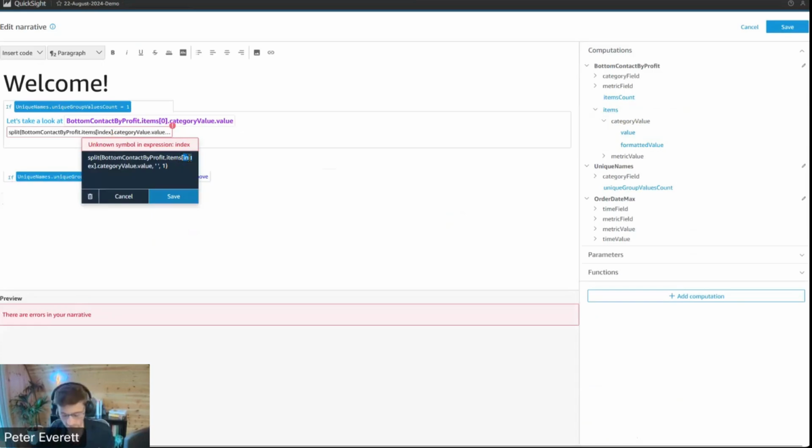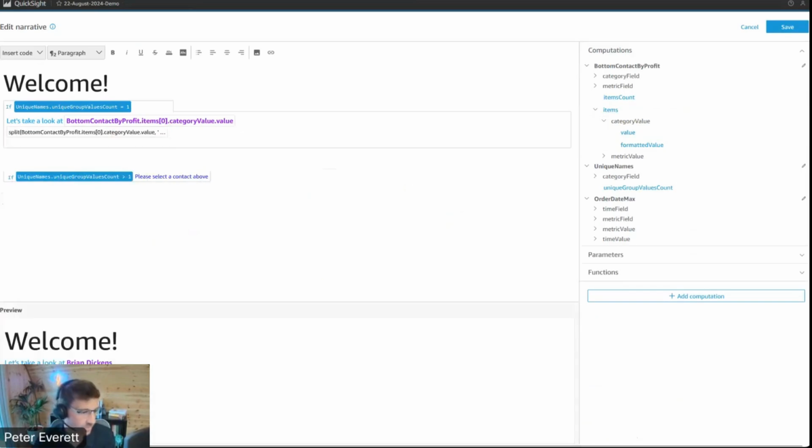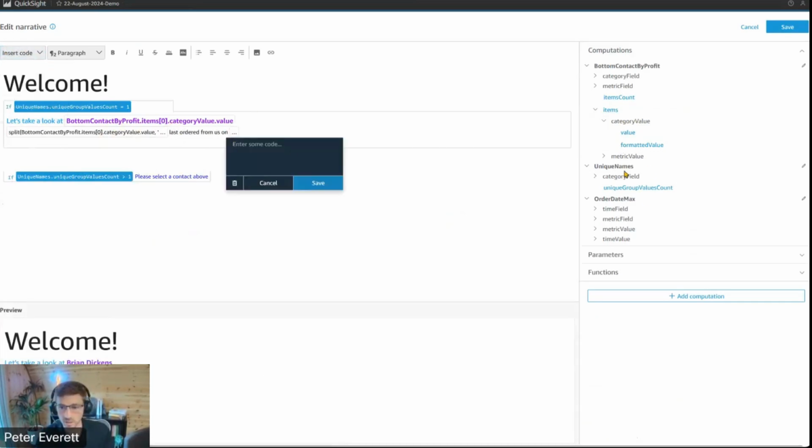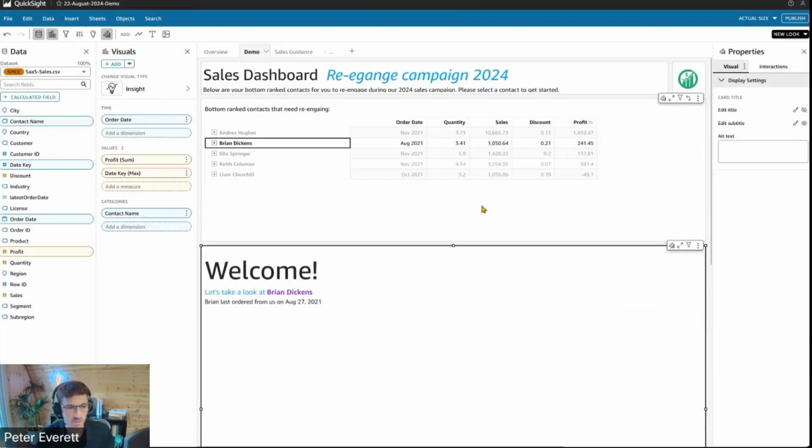Got to manually add or remove the local variable, add the 0. I said we'd be doing that a few times. Brian, there we go. So I've split this computation, which is a string, and I've extracted the first value from that string. So Brian, last ordered from us on, and this time I'm going to add another expression, but it's going to be the most recent date. Okay, so time value and then formatted value rather than the raw value. And that should give us a nice formatted value, August 27th. Okay, let's save that. It's worth saving regularly to avoid errors.